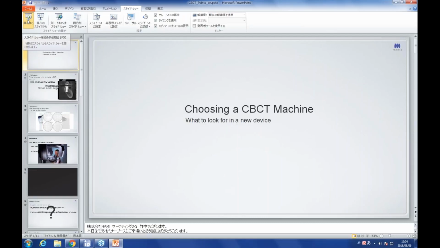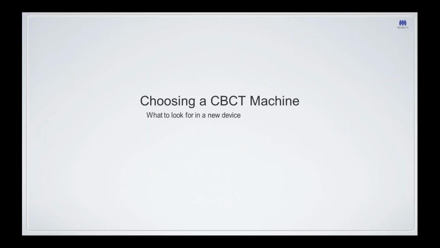And again, I want to emphasize that this is not a why Morita's machines are better than other machines. This presentation is more on what you should be looking for in a new device, whether it's a Morita device or a Planmeca device or a Carestream device. What is it that you need in order to get the best use out of your new investment.